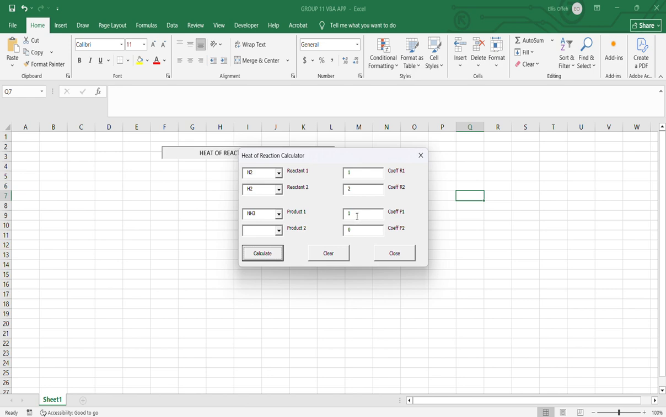Let me change this to 2, then change this to 3. See what happens. See that it will yield your answer as negative 92.2 kilojoules.